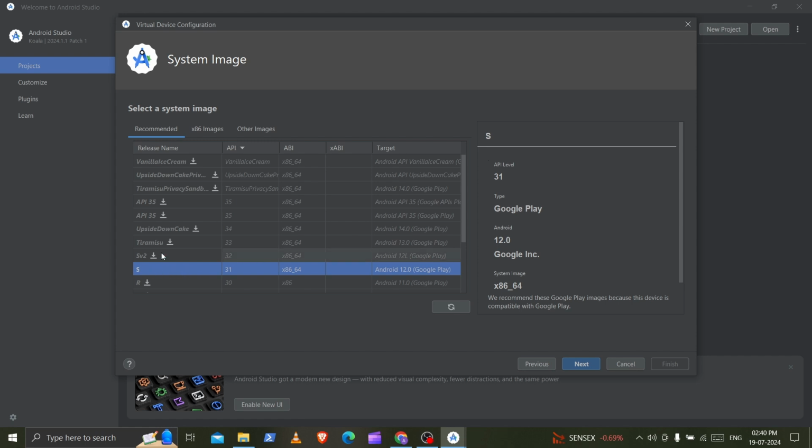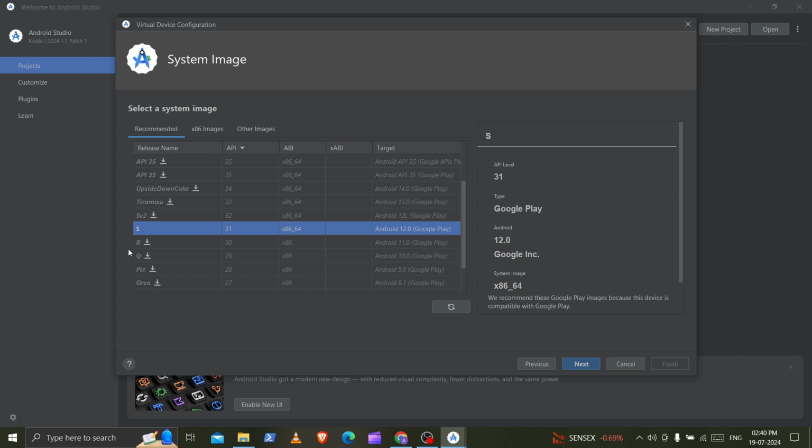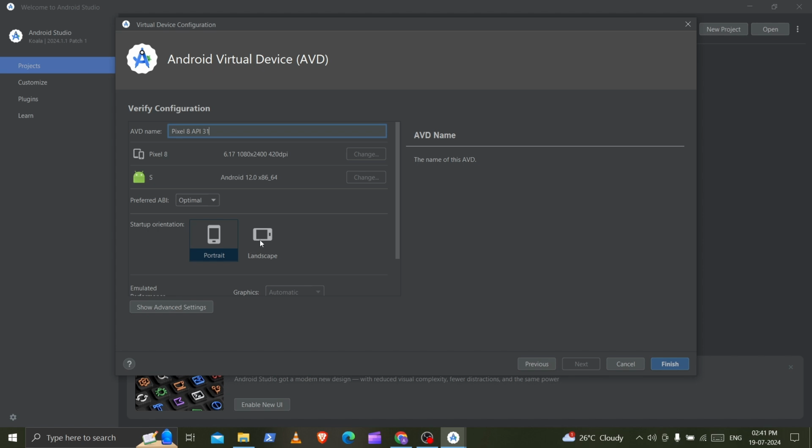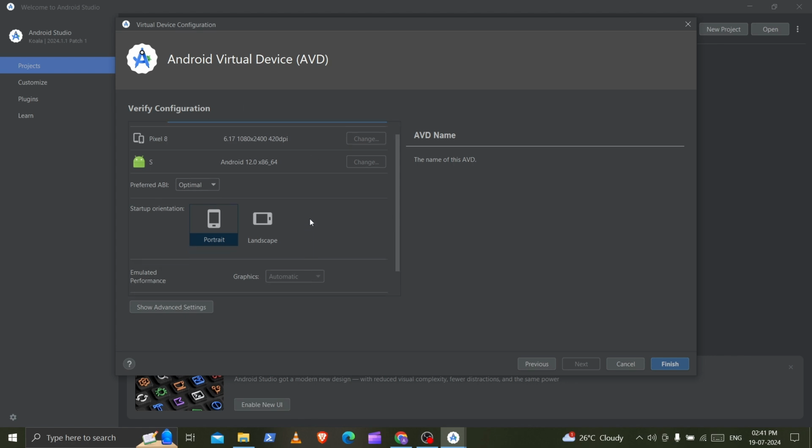So here you can select anything. If you want to select API 35, if you want to select R, Q, Pie, Oreo, anything. I will keep the API level as 31. Okay. So select yes. Then click on next. Then if you want to rename the device, then you can rename it. I will keep it as Pixel 8, default one.